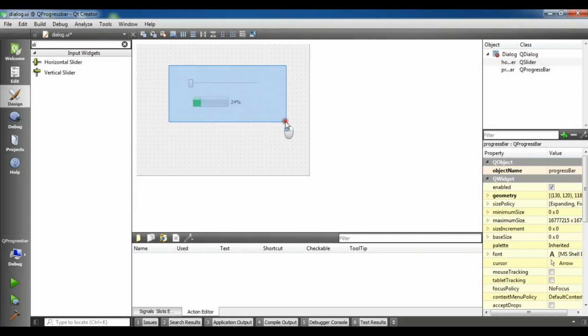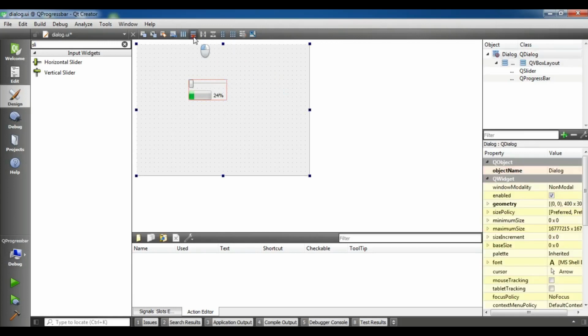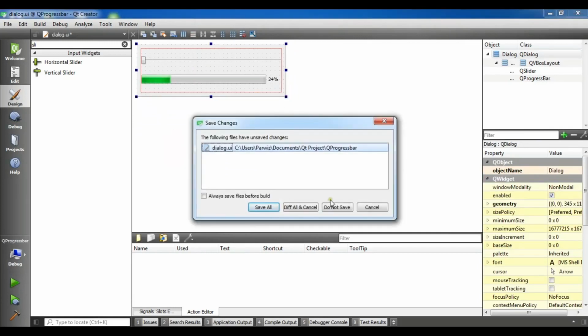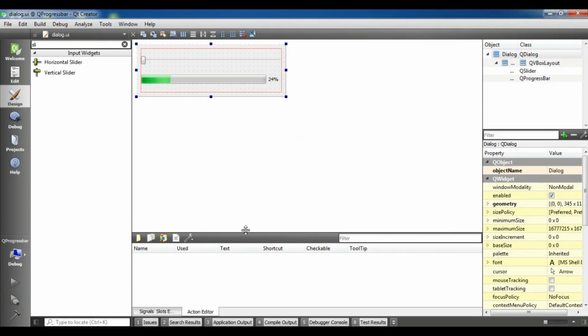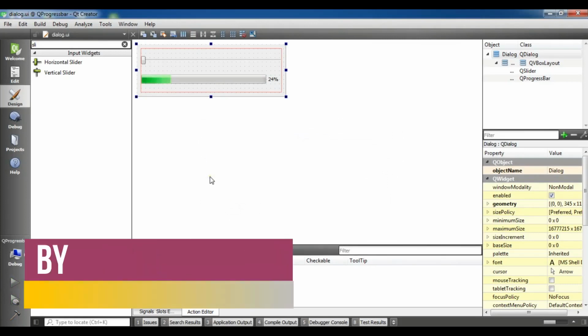Now choose these two, and I'm going to give a layout for this, a vertical layout. Okay, now if I run this, you will see that I have a nice window with a slider and also a progress bar.